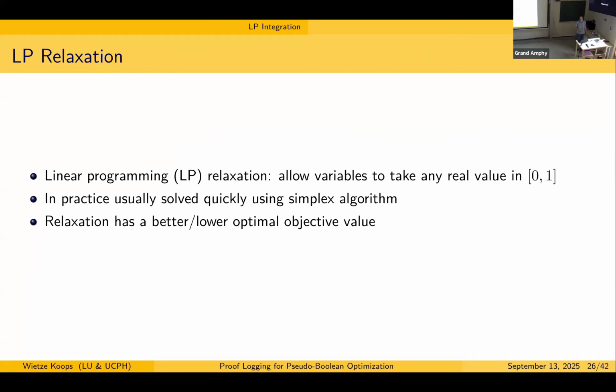The next topic I want to talk about is linear programming integration. And for that, I first briefly recap what linear programming relaxation is. The idea of linear programming relaxation is that we have our pseudo-Boolean formula where the variables are supposed to be Boolean. And I'm going to say, actually, no, I'm going to allow you to take any real values in the interval from 0 to 1. And in practice, we can solve these linear programming relaxations quite fast using the simplex algorithm.